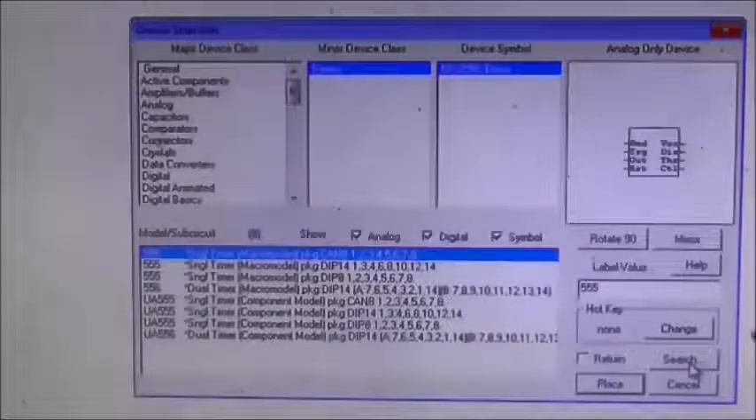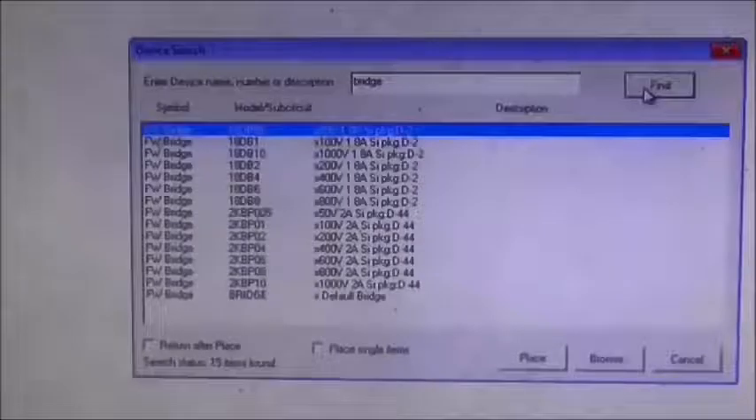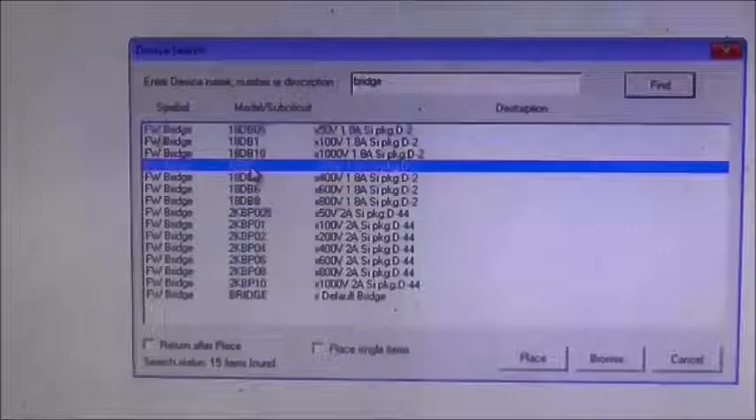So there's a button here that says search. And so if we hit the search button, now what I can do is type in the word bridge and click this button here which says find, and it will give me a list of everything with the word bridge in it, and they should all be bridge rectifiers, and they are. So what I'm going to do is select one, and I'm going to select an 18 dB2, which is 200 volts, 1.8 amps, and that should do nicely for this game.